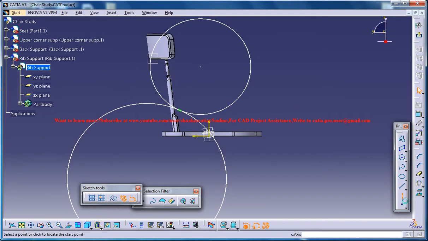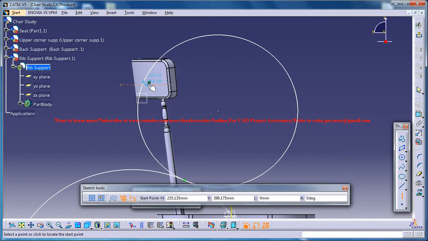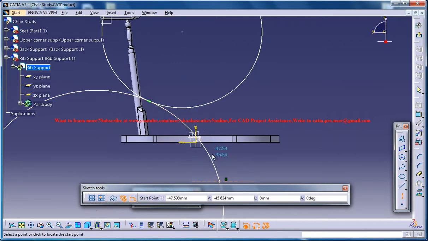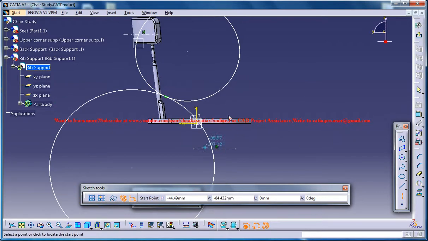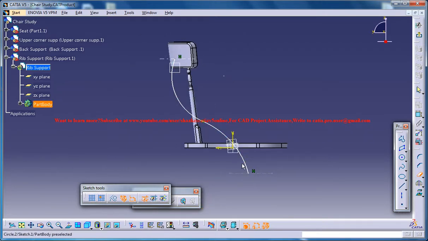Now use two axis lines, one here and another one here. You're doing this axis line so that you get two points here and here, which you can fix. Now use the trimmer and trim this portion here, and you get a kind of curvature here. That's what we want.